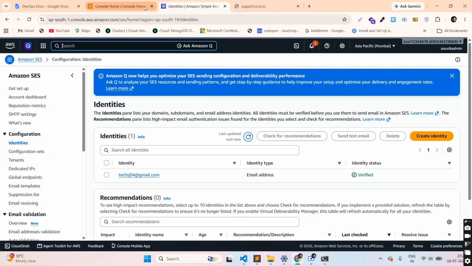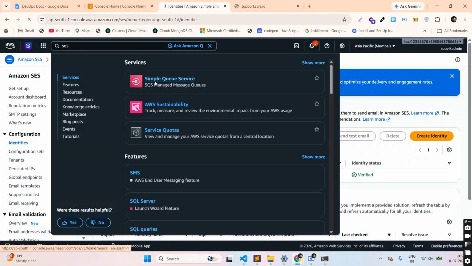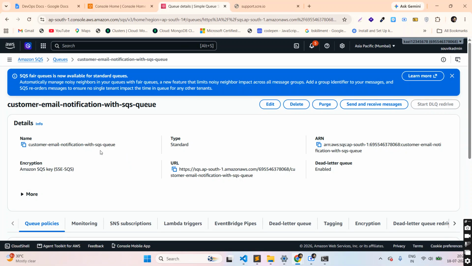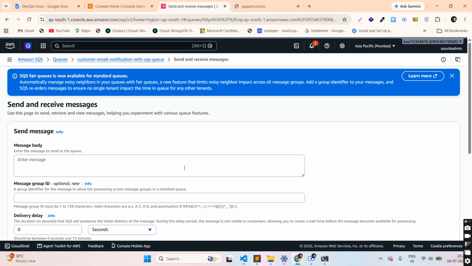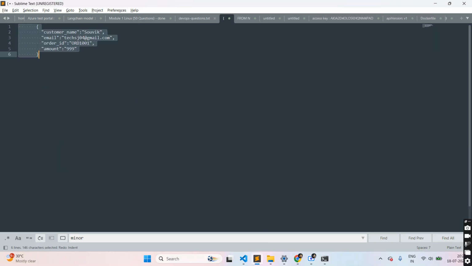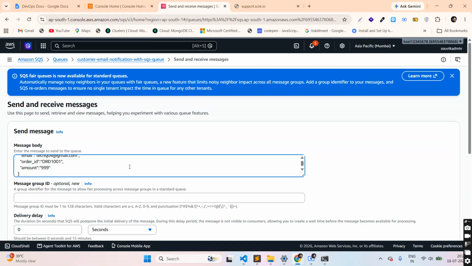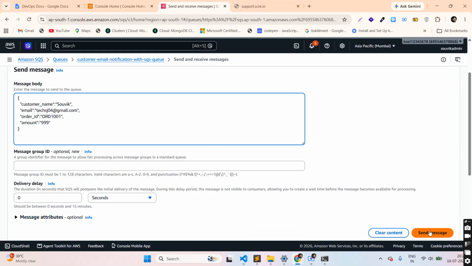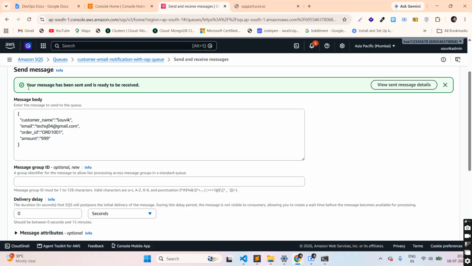After that, go to SQS, the Simple Queue Service. Go here, and then the second one, the main queue. You can check the send and receive message option here, and you can put a file like this. I have created demo JSONs. These dummy JSONs you can put here: name, email, order ID, these things, and send the message. After that, you can check that your message has been sent and is ready to be received.